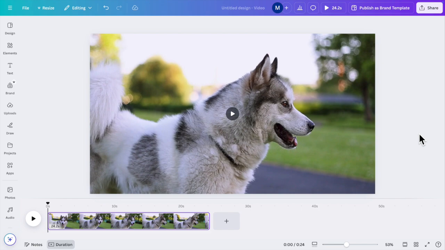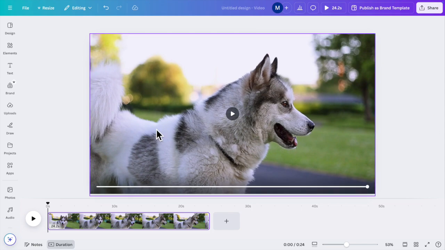Many people are showing that you can do this in Canva, but they don't want to mention that it is for the paid version. I'm using the paid version of Canva, that's why I'm able to do this.